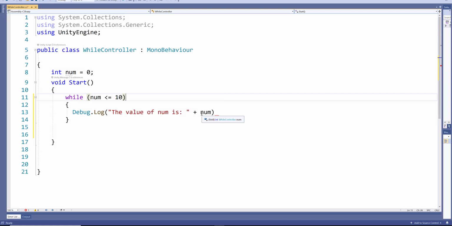Okay, so there's no double quotes here because this is not a string. This actually refers to the num variable, which is of the integer data type. And if you remember that the double quotes are only around strings. Okay, and then end of the statement, finish off with a semicolon.